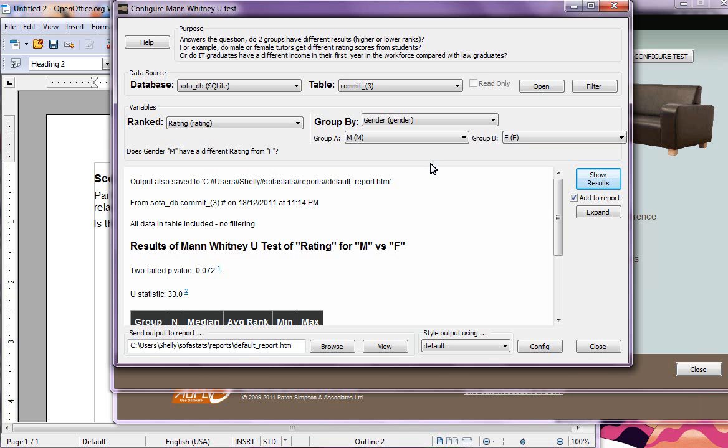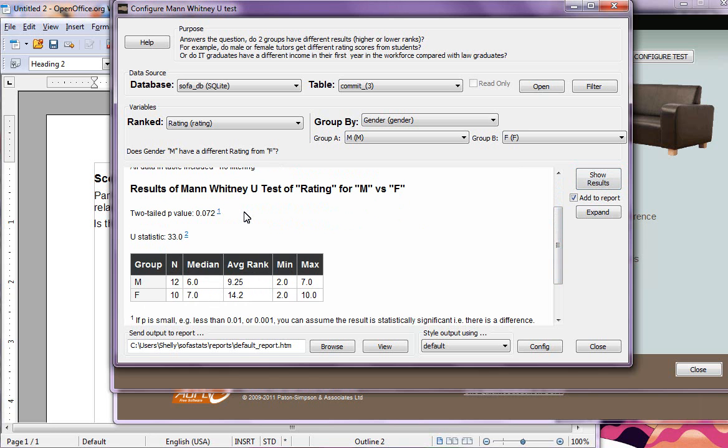Here are the results from the data. The p-value is 0.072, which shows that the difference was not significant. The U statistic is 33, and here's the chart with the rest of the results showing the number, the median, and average rank grouped by gender. So once you have all of the data you need, jot it down.